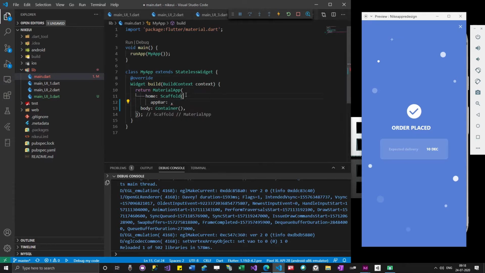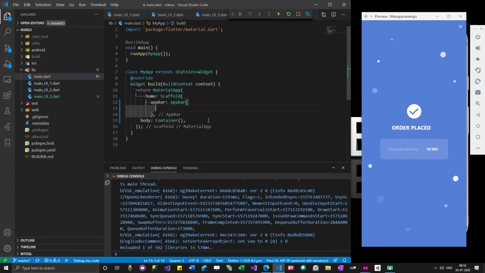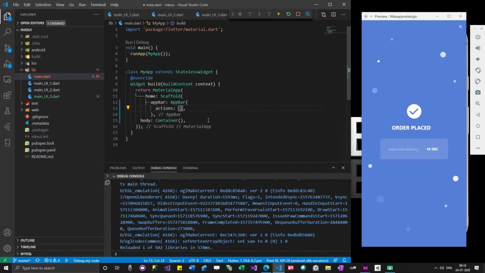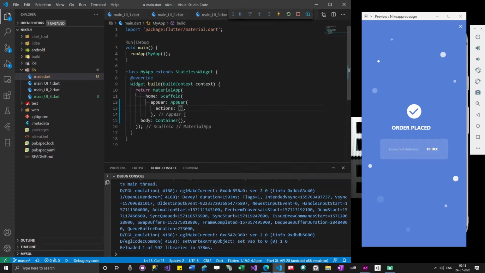Let me not add app bar here. Okay, so let me add app bar only to make things easy. And then it is going to be actions, right? Or we have something like trail. We have something called leading, right? Leading. So we don't have anything called trail. Okay, leading's opposite is trail, right? So we don't have anything related to trail, but actions is something which we could use.